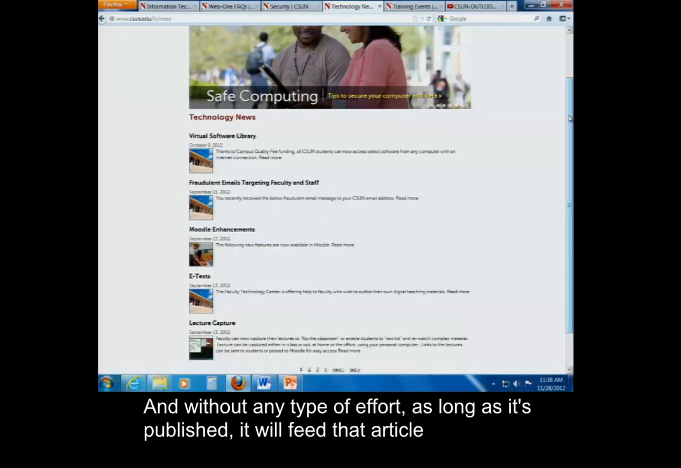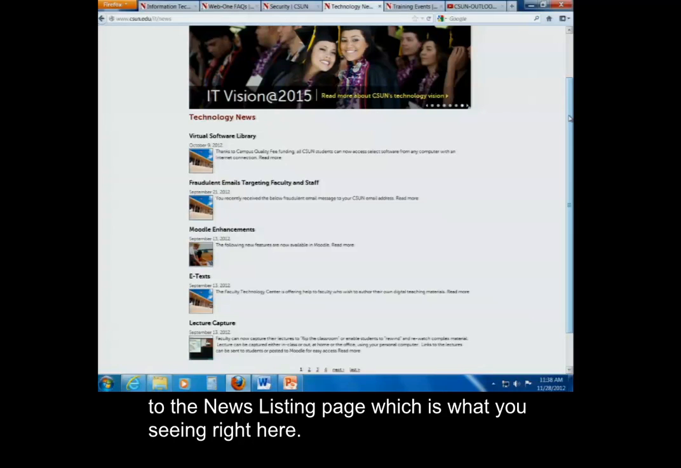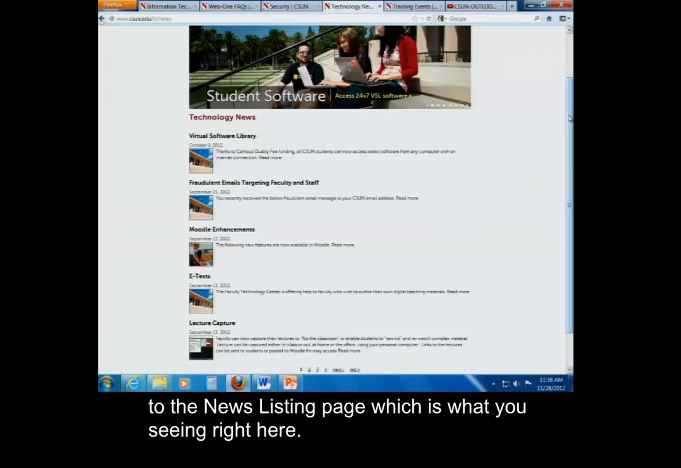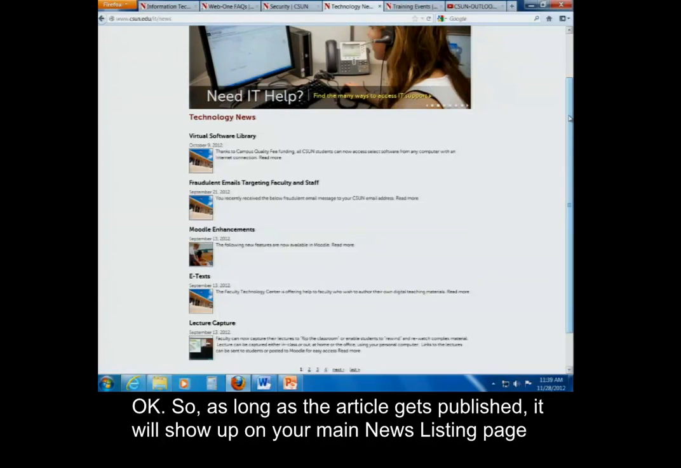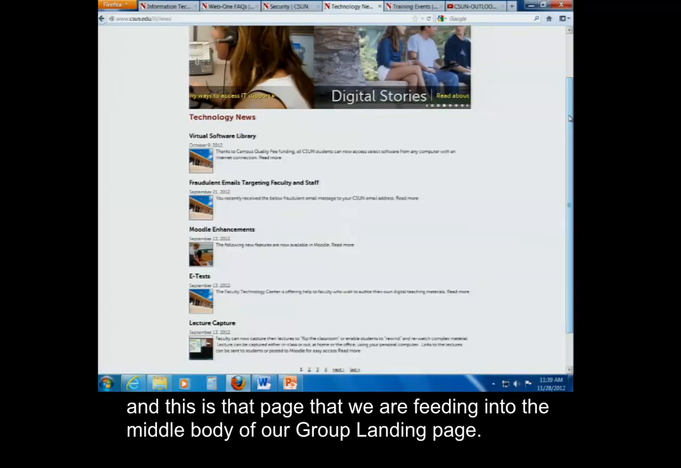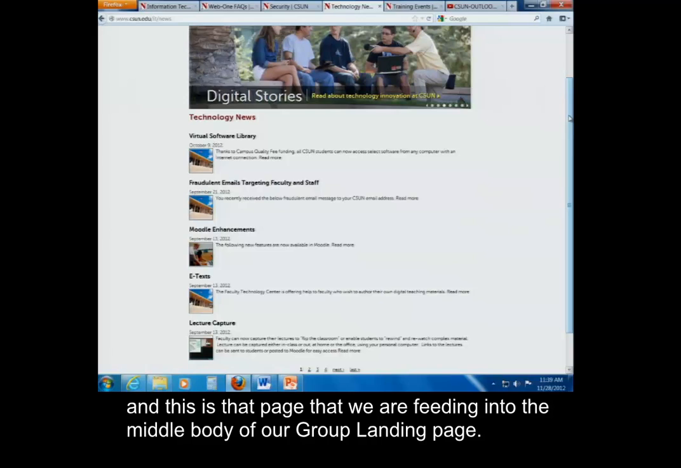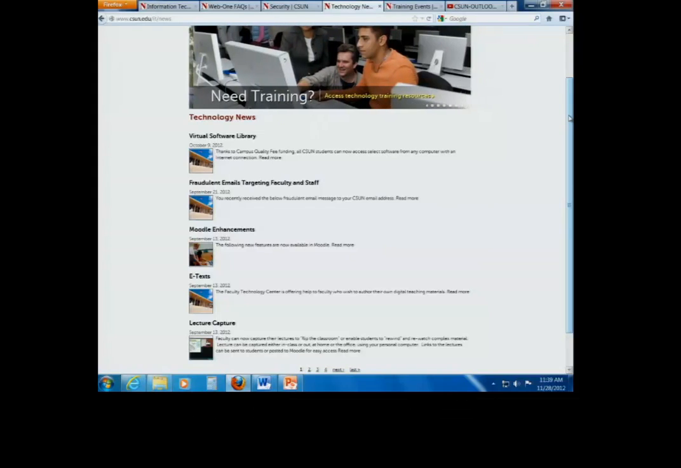And without any type of effort, as long as it's published, it will feed that article to the news listing page, which is what you're seeing right here. Okay? So as long as the article gets published, it'll show up on your main news listing page. And this is that page that we are feeding into the middle body of our group landing page. So this is the page we're referencing there.